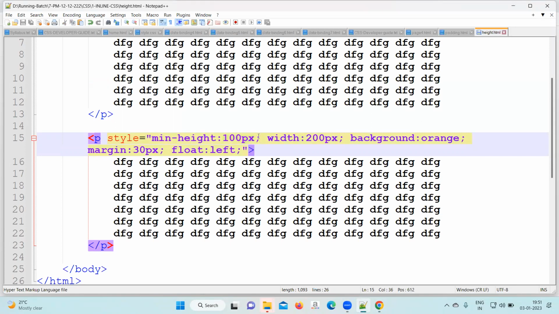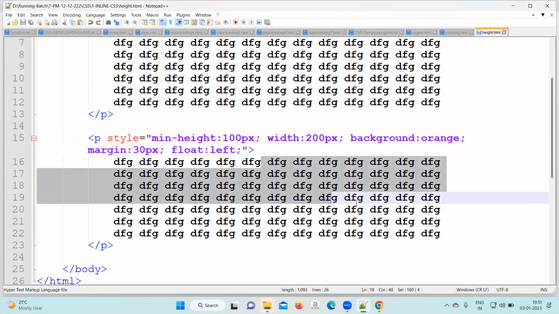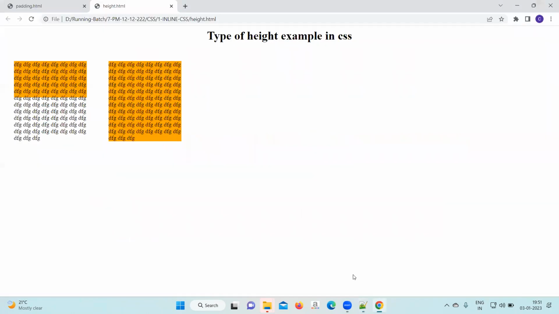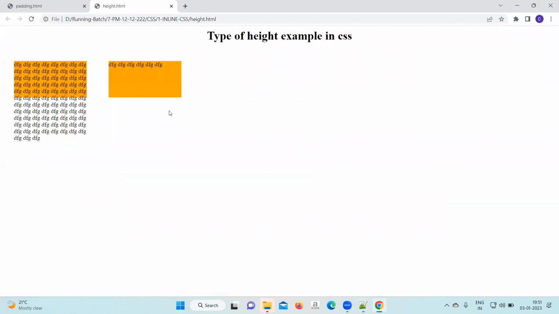But another thing, if content is less than 100 pixel, it will not decrease. More than 100 pixel, then it increases. How is that? Let me show you. I'll go here and I'll reduce the content. I deleted some portion. When I look into my browser, we can see it like this. Minimum is how much? 100 px.